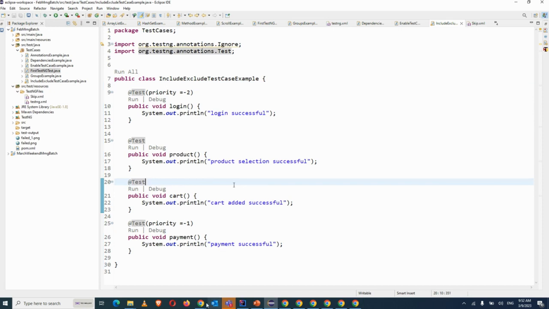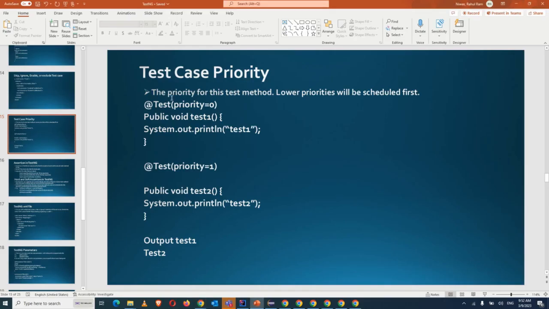Right, okay, yeah, so let's move to the next. So priority is defined.